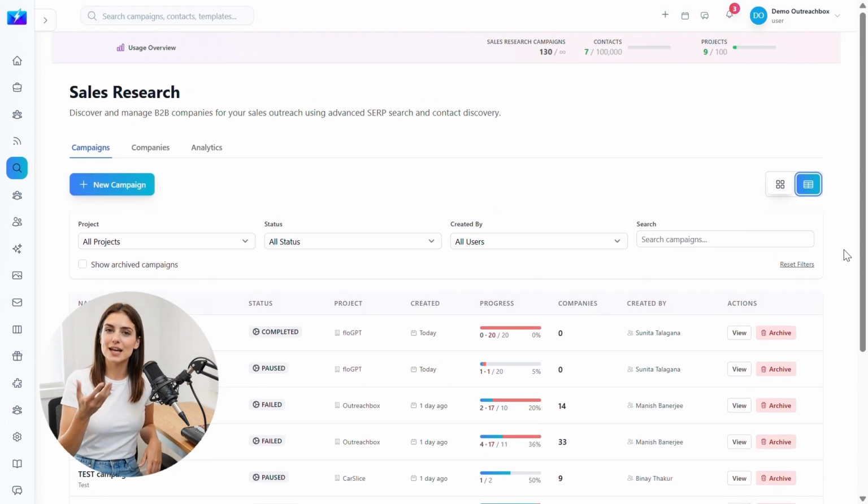All right, let's dive in. The purpose of sales research is simple: to make B2B lead generation faster, smarter, and more organized. This tool helps sales teams discover relevant companies using advanced web search, automatically find contact details, and manage everything through structured campaigns. Instead of doing manual research, you can track companies, monitor contact discovery, and measure your outreach performance all in one place. It's built to help you move from just finding companies to actually converting them into real opportunities.